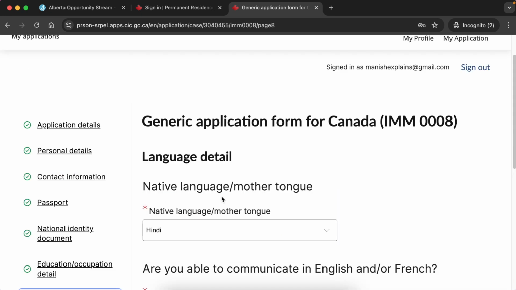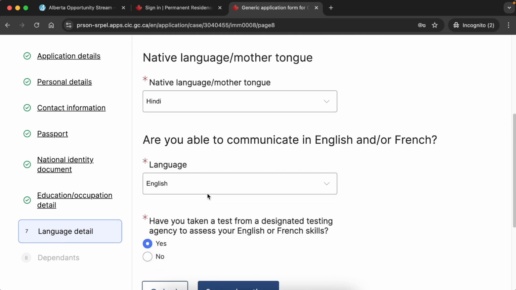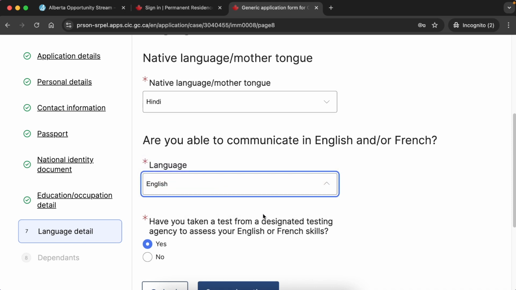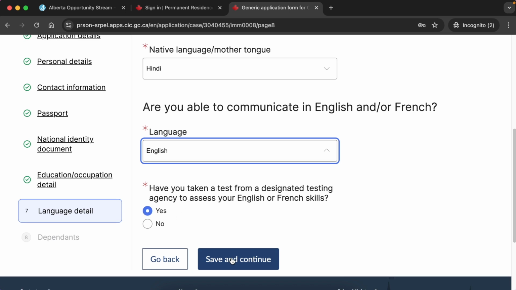Next section is your language detail. Here you will provide your native language or mother tongue, and your ability to communicate in English or French or both. So select whatever is applicable to you. And obviously you have taken a language test, which is mandatory for most of the streams. Have you taken a test? Then you would say yes and continue.